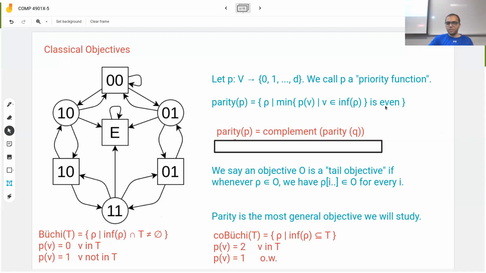I have a condition here, it satisfies it, right? So parity of P defines a set of infinite paths, right? I want to define its complement, and I want to say that its complement is also parity of Q for some other function Q. But give me Q. Yes, P plus 1. Exactly.